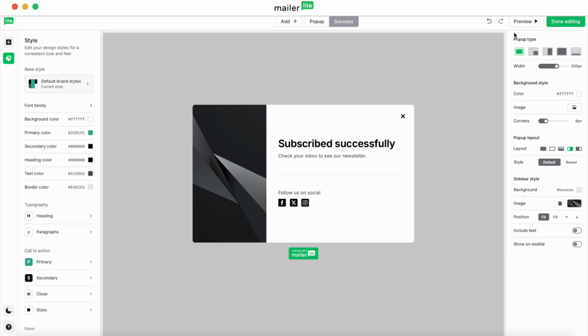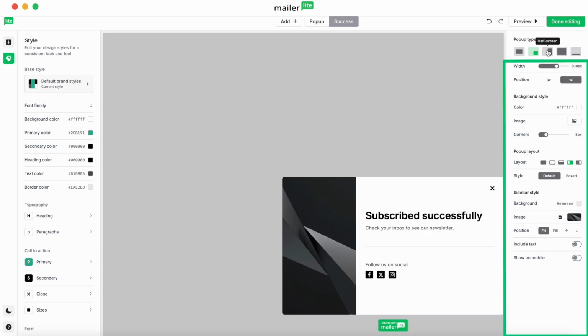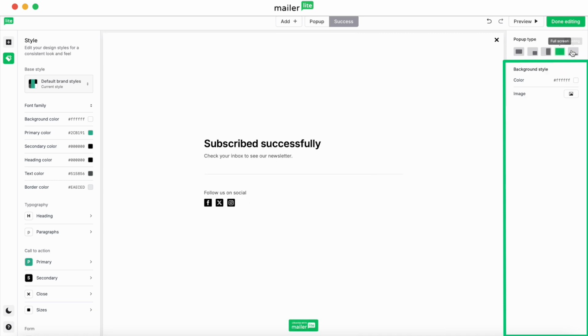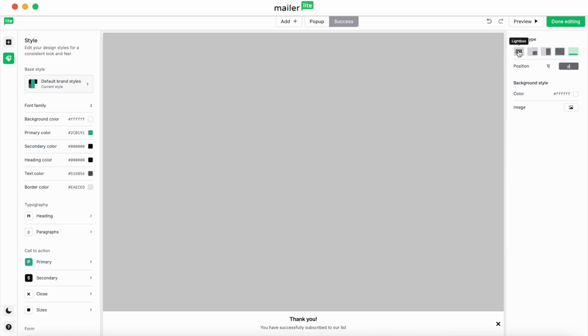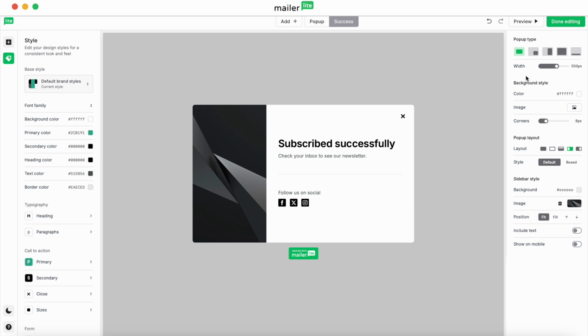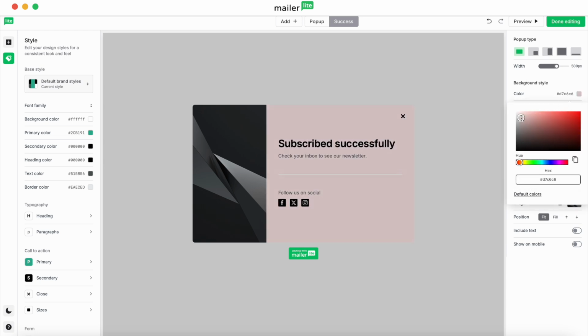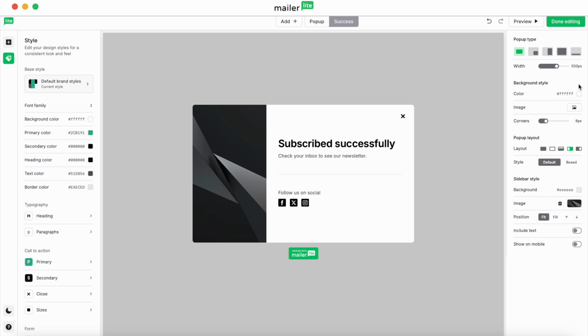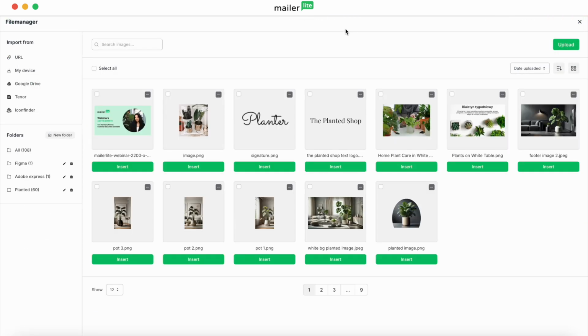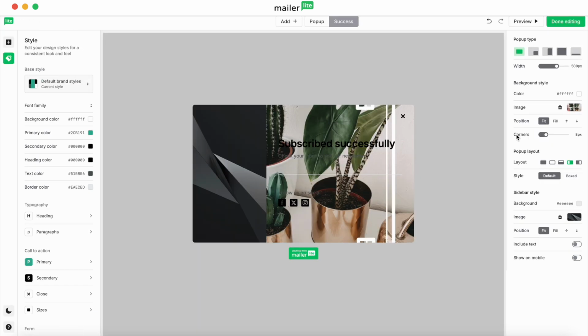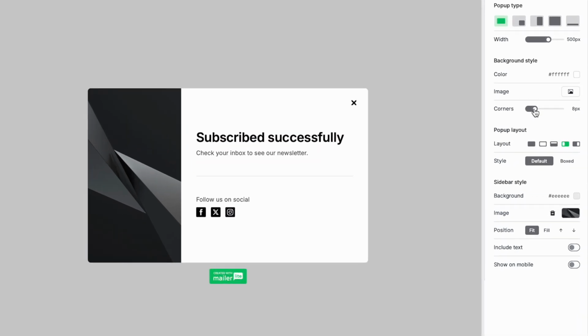So one thing to notice is that your customization options are going to change depending on what type you select. The default here is Lightbox, but take a look at what happens if we select Slide In, or Half Screen, Full Screen, or even Floating. For now, let's go with Lightbox. Beyond that, you can change the background style. You can add an image from your file manager if you'd like, and adjust the corner roundness.